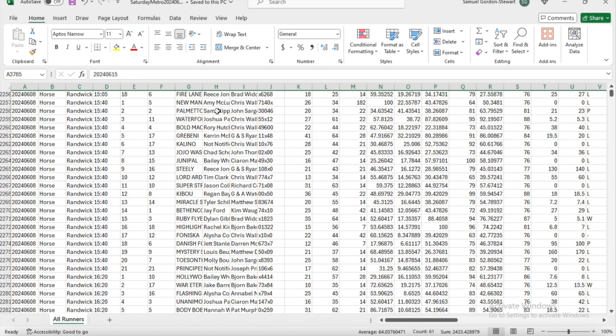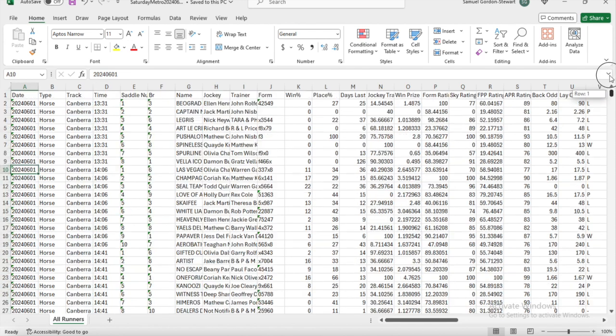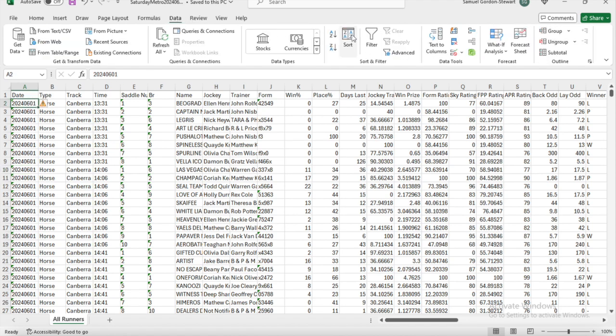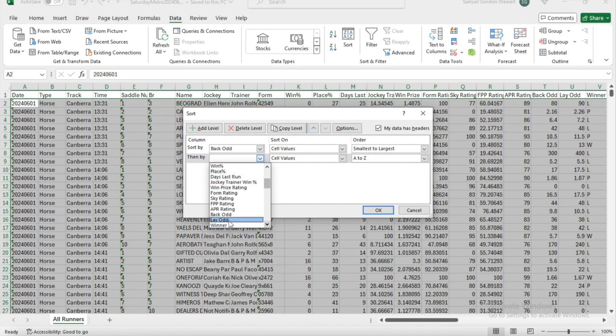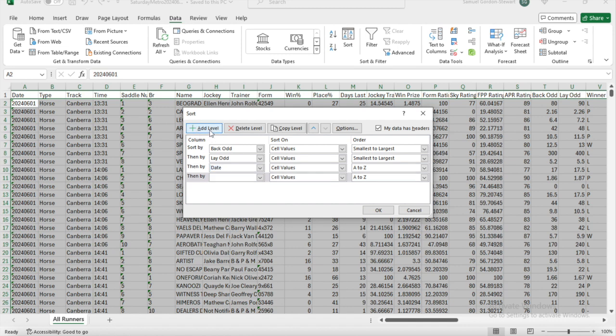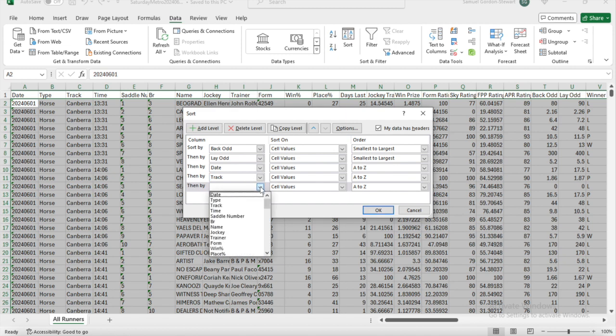So you can do basically the same process when it starts. There we go. So yeah, we're going to do the same process here. We'll data sort by back odds, by lay odds, by date, track, and saddle number.